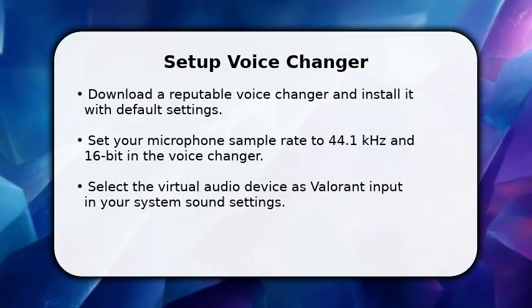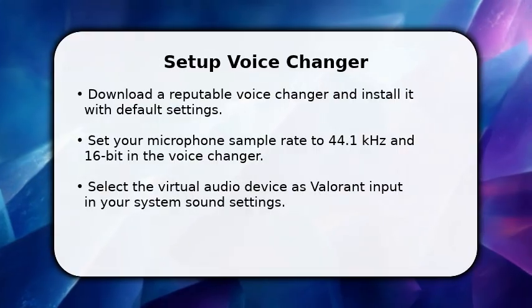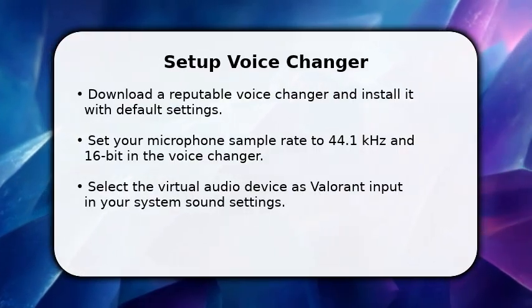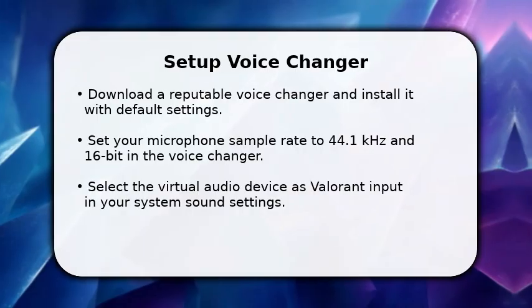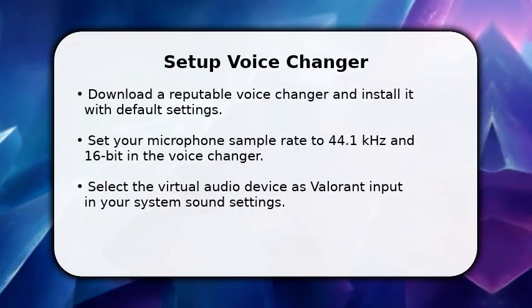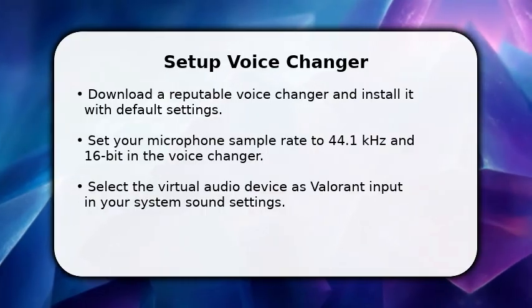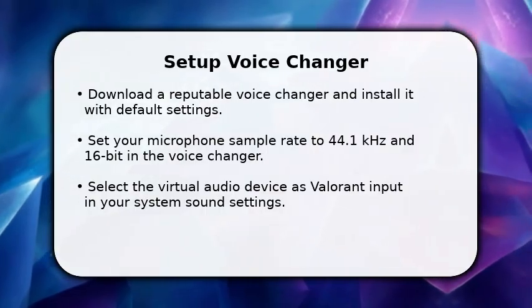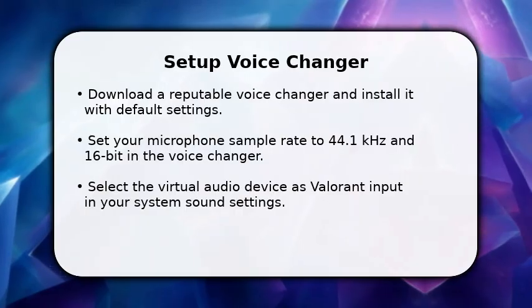Start by choosing a reputable voice changer and download the latest stable release. Install the program using default settings for reliability and speed. Open the voice changer and set your microphone sample rate to 44.1 kHz, and 16-bit for consistent audio.